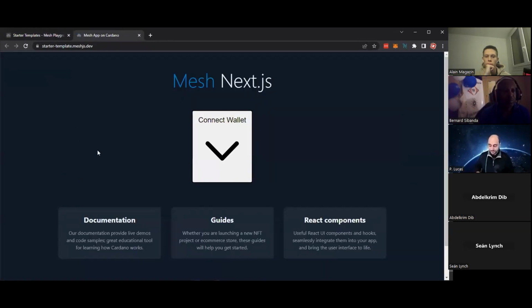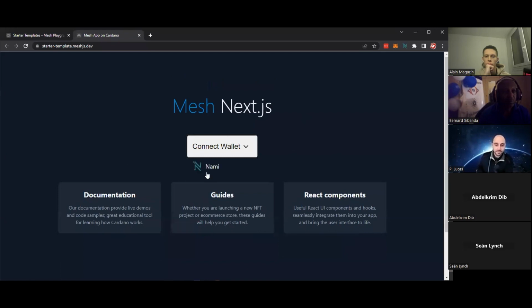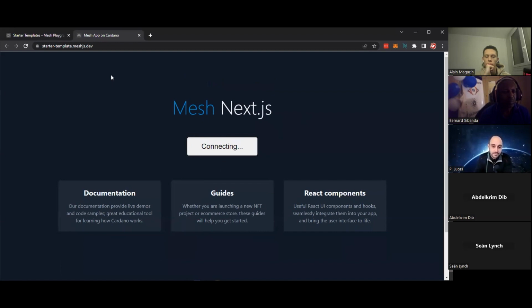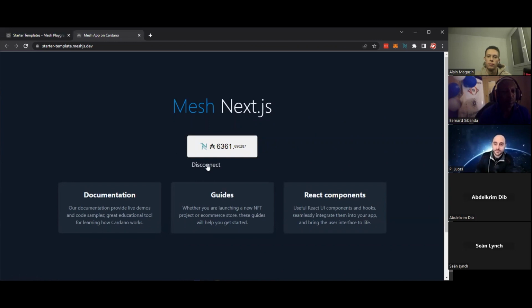This is what you are going to get once you install this, and it has a connect button. You can click on it. My Nami wallet pops up here, and then it will display the balance. This is test ADA, I'm not that rich, but yeah.